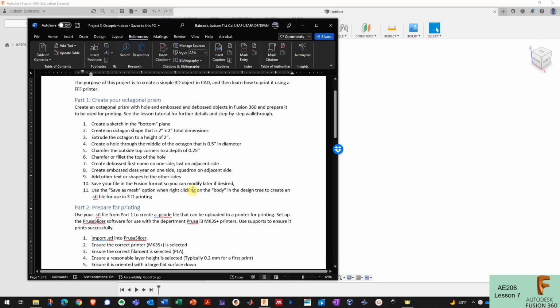Here's the Project 3 handout, and we're working on part 1 right now, which is just creating our CAD and exporting it for 3D printing. A basic overview of the shape is we're looking for something that's about 2 inches by 2 inches and about 2 inches high, and we're going to put all those features on it that you just saw: holes, chamfers, fillets, emboss things, and deboss things, and then we're going to save that file for 3D printing.